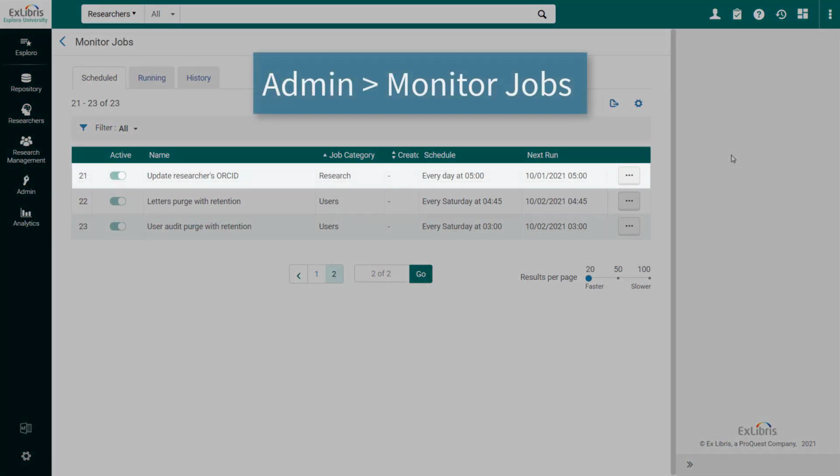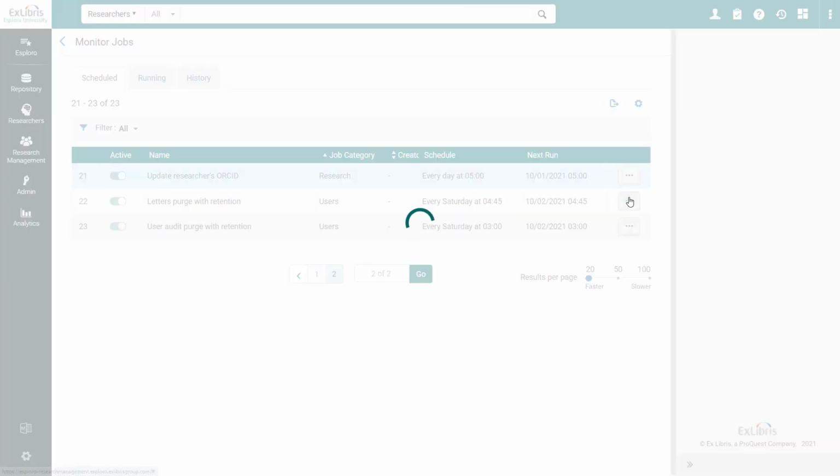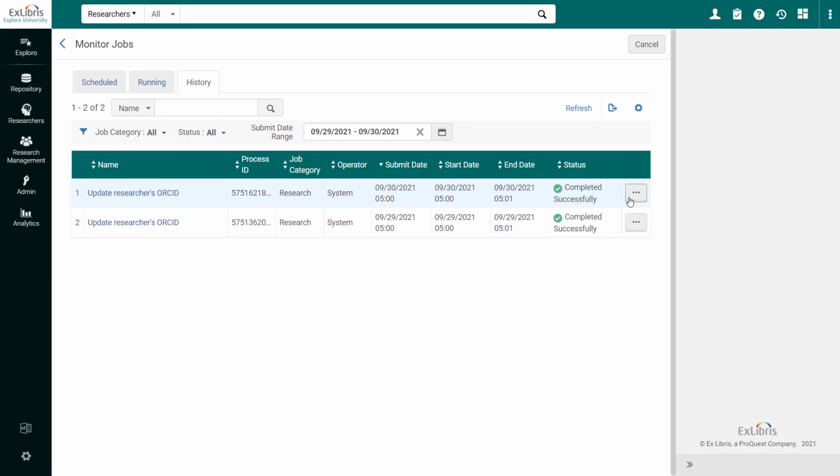The job can be monitored, like all jobs, in the Admin menu, Monitor Jobs. Click the Row Action menu for Job History. Errors that the API encountered can be seen by clicking the Row Action menu beside each instance of the job and viewing Report or Events.